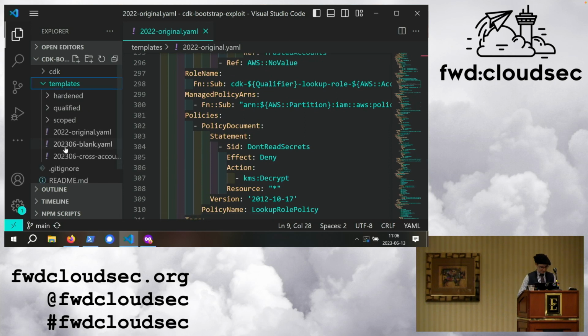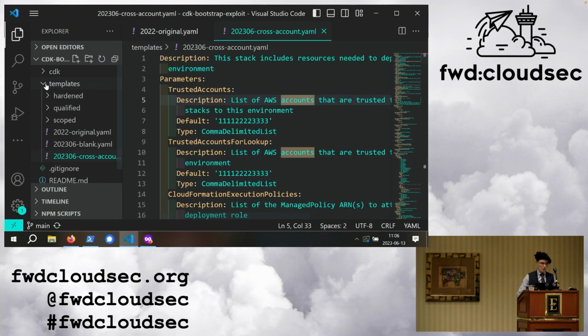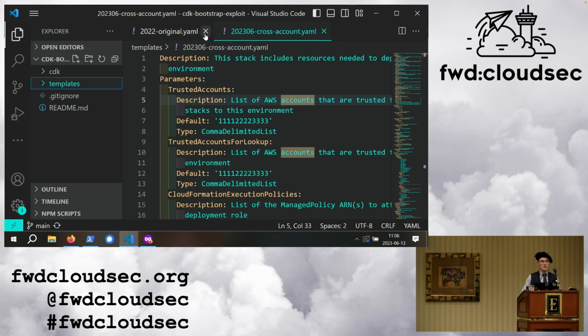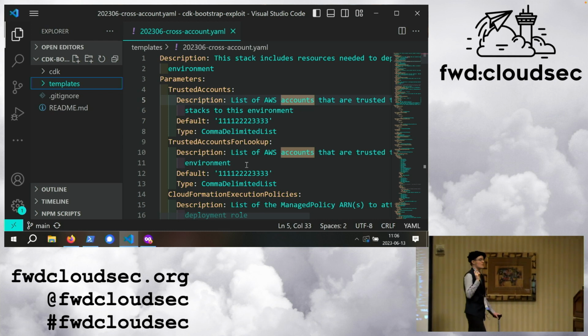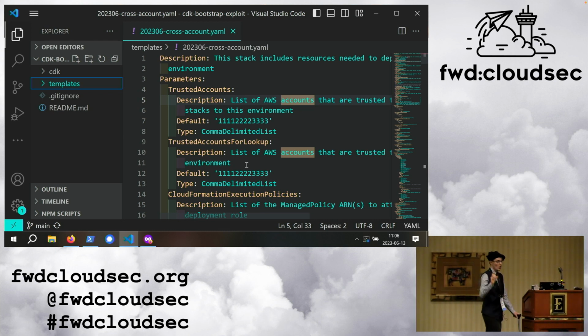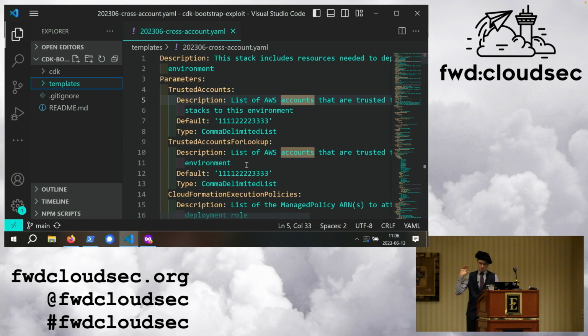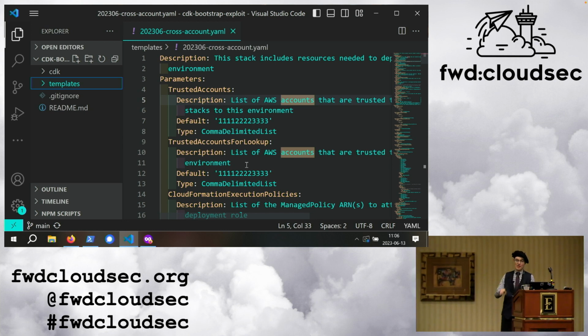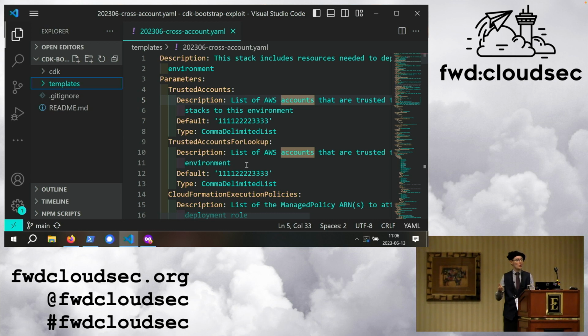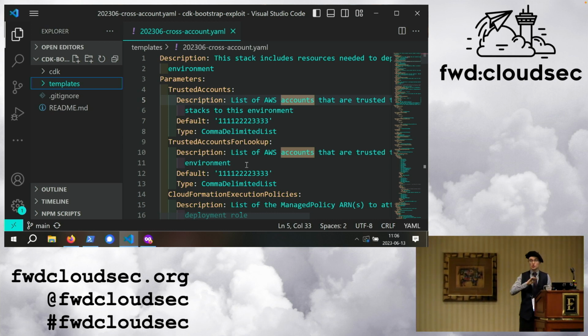Which becomes more interesting when we go and look at the 2023 version of this. These 2 parameters here, trusted accounts for lookup. This is the reason why the CDK Bootstrap Stack v2 changed the way that it used roles and permissions from CDK Bootstrap Stack v1. It's to allow that scenario where you want to deploy things across accounts. And you can do this in CloudFormation. You've been able to do it for forever.